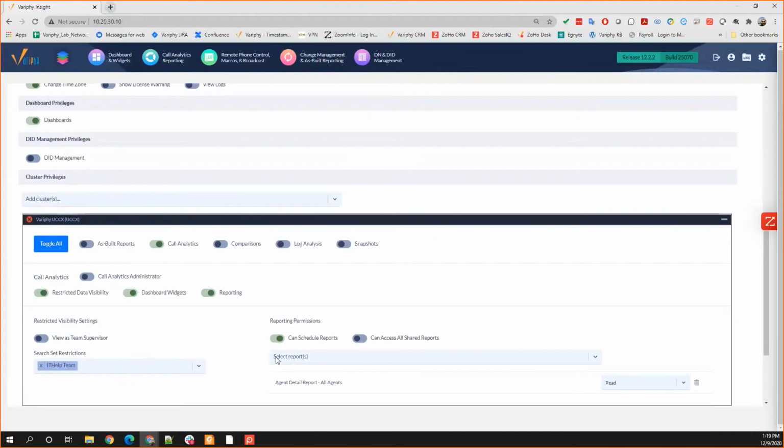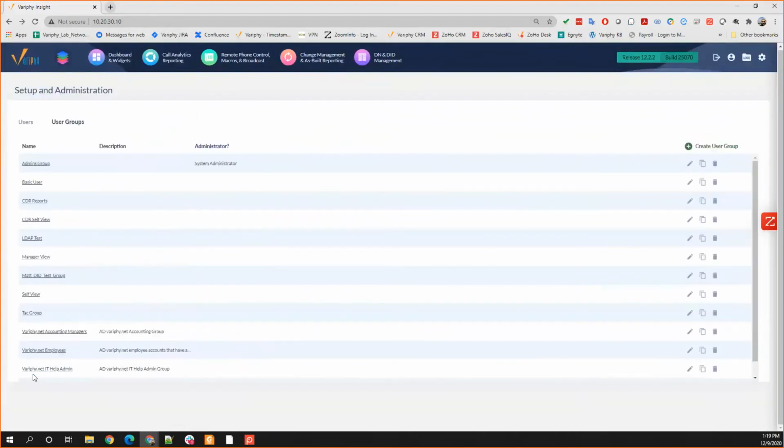So the next piece of this is, when they log in and their data is restricted, to what extent is it restricted? Are we saying that these users could only access specific reports by name? In this case, I have called out one specific report that this user can see upon logging in. It's called the agent detail report. Okay, so I'm going to save this here, and I'm going to log in on my other screen with the new user.